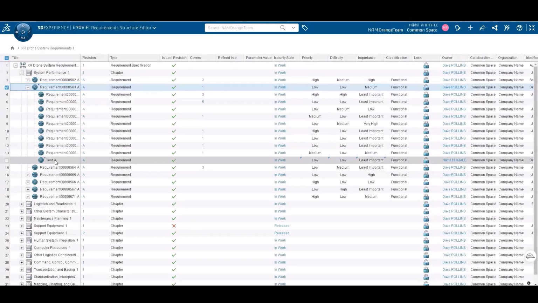Now, once this test is created, what I'm going to show you is what all components come with it. So attributes come with it. For example, this shows the revision, which is the first revision. The type is requirement. It also shows if it's the last revision. So if you have the requirement ready, you can revise it by using the tools.